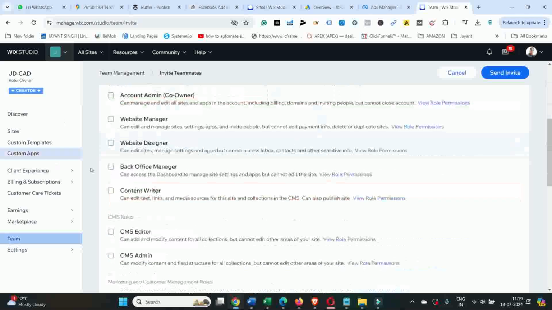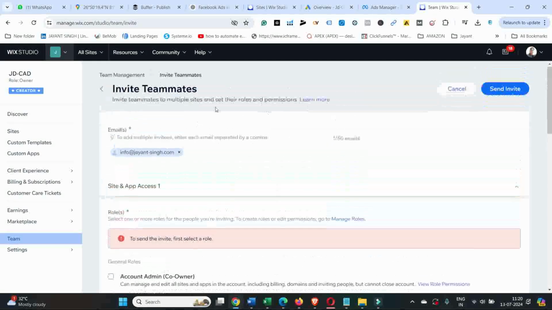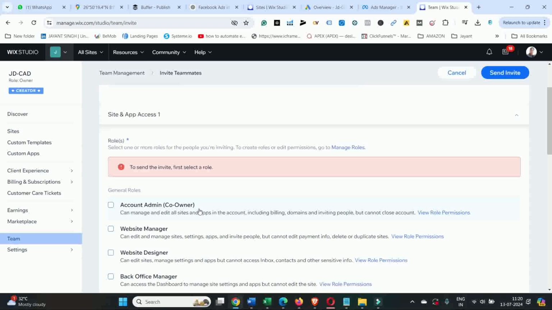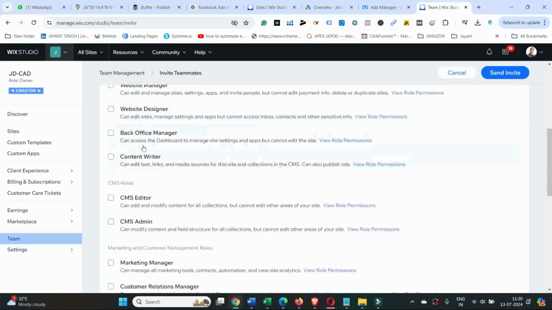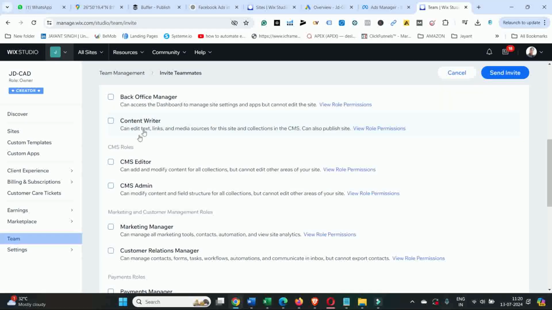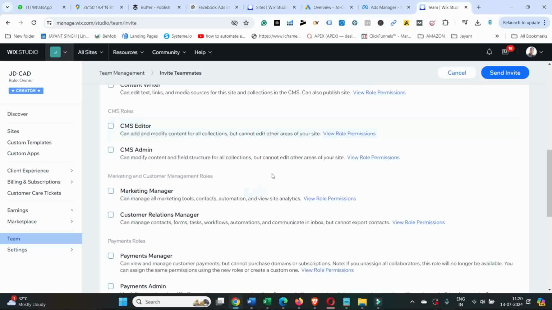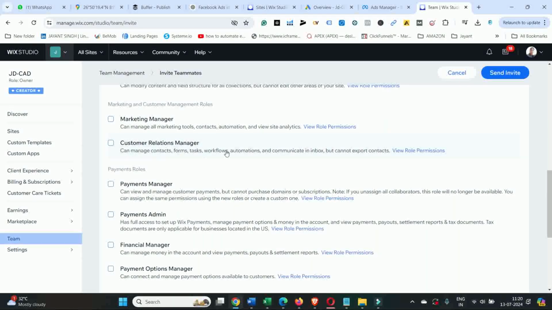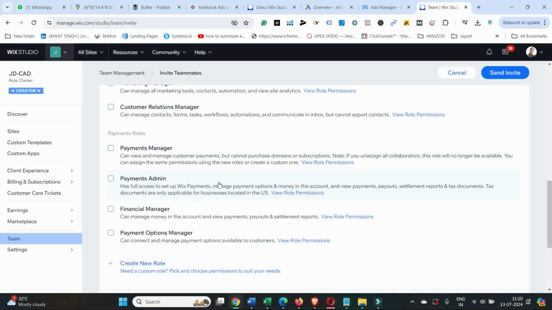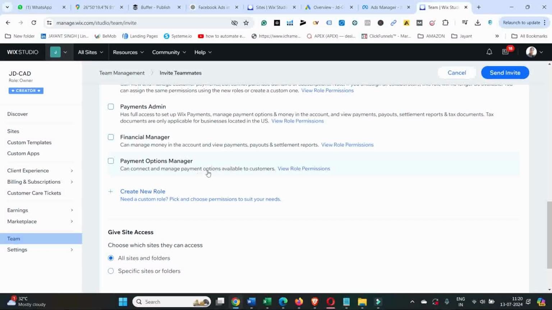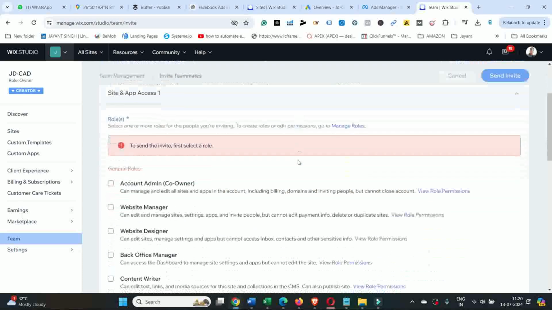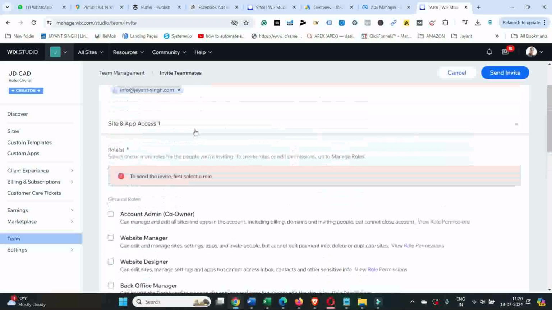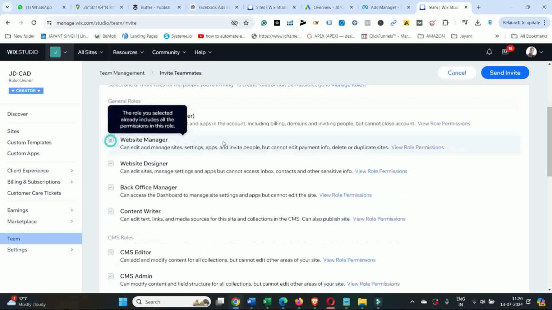But for that, we also define the role of the particular person, whether you want to give account admin, site manager, site designer, backend official manager, content writer, CMS editor, CMS admin, marketing manager, customer relationship manager, payment admin, financial manager, payment option manager. So there are lots of options to manage the roles. In this case, I'm just going to use the account admin. Just go to send invite.